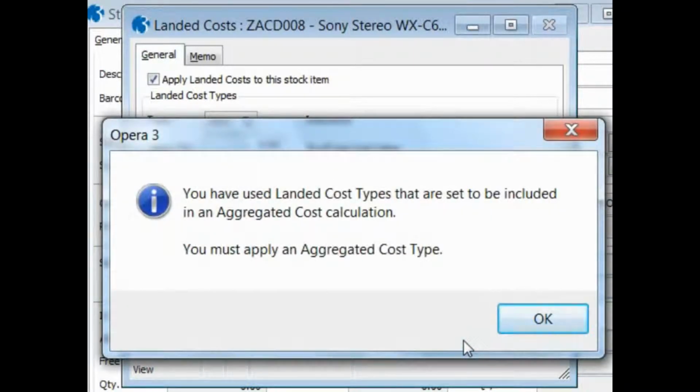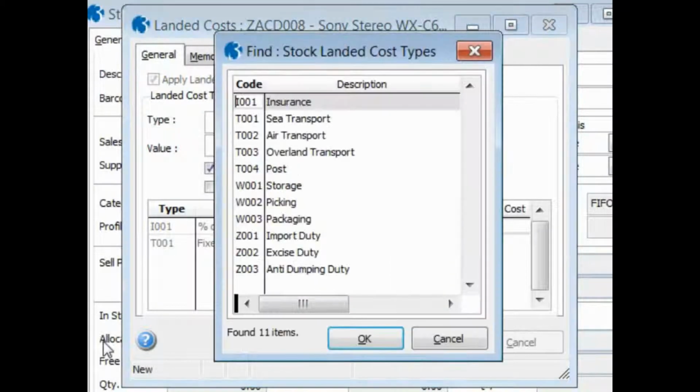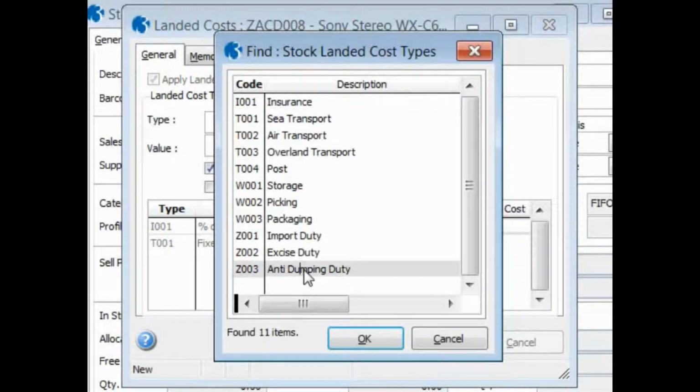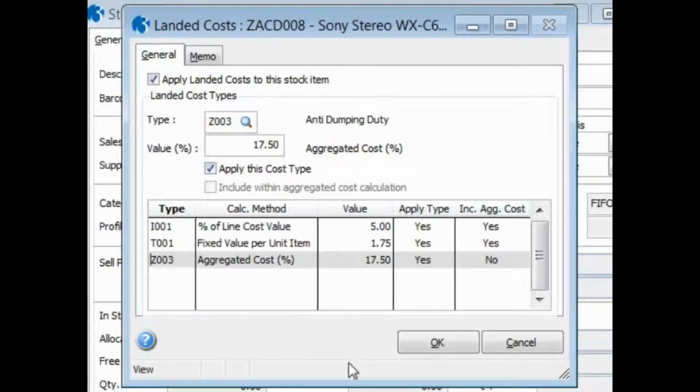No, we cannot apply these landed cost types if we have ticked the aggregated cost calculation, but have not added a landed cost type which has aggregated landed costs. So let's go through and add one of those aggregated landed cost types. In this case, I'm going to select the anti-dumping duty. We can see that the anti-dumping duty is calculated at 17.5% of not only the stock item purchase price, but also 17.5% of the insurance and also 17.5% of the sea transport, because these are all marked as include in the aggregated cost calculation. Okay, let's save this away.